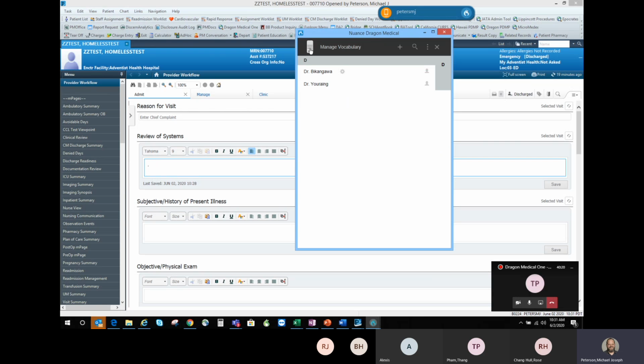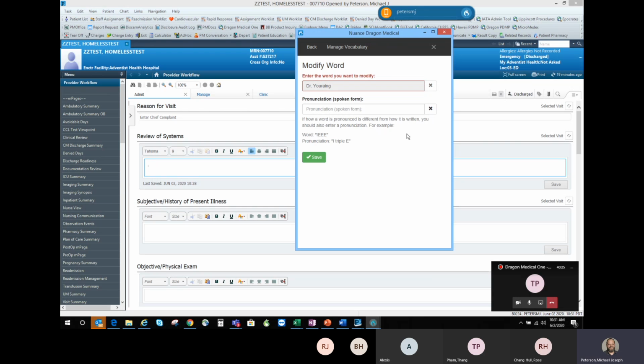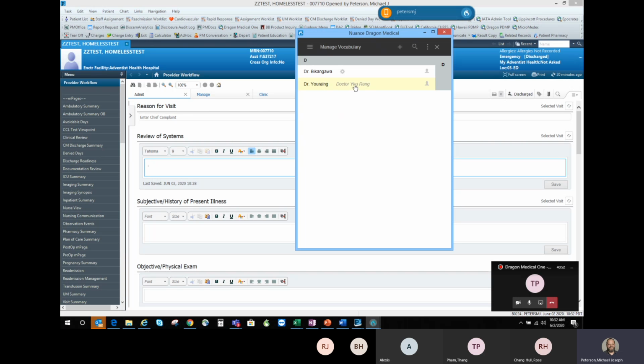But if I go back to it here, I can edit this, and then I can add a pronunciation, a spoken form, because maybe even after I add a name, it's still not quite getting it. You might have to spell it phonetically. So in this particular case, just as an example, I would pronounce Dr. as doctor, and I would pronounce his last name like that. So that's the phonetic spelling of Dr. Urang, and I would save that. That way, this is what it's hearing, this is what you want it to transcribe. And that's how you would add something like that.